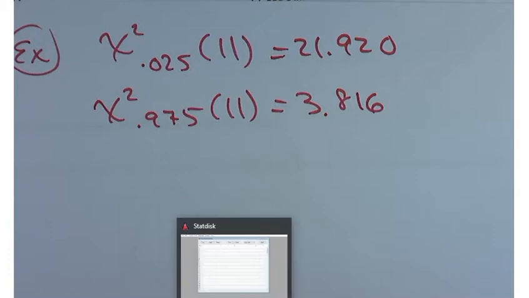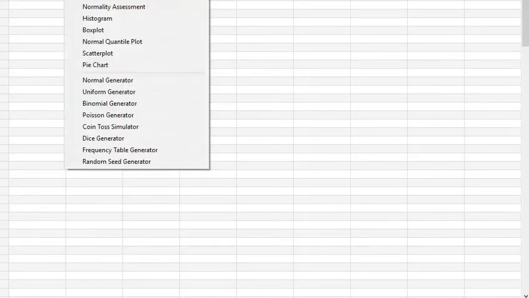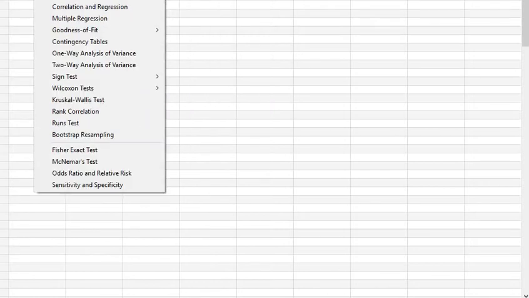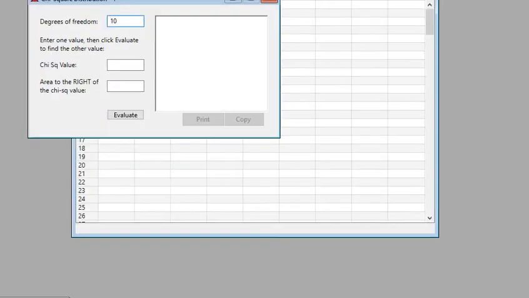Let's see it with StatDisk. So if you open up StatDisk, let's go over to Analysis. And the first thing underneath Analysis that you see is probability distributions. So go down to there. Probability distributions. And then you want the chi-square distribution. So Analysis, probability distributions, then chi-square distribution. Everyone got this one? When you click it, you get something like this.